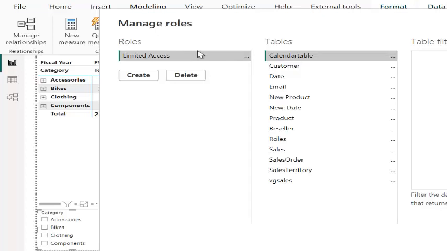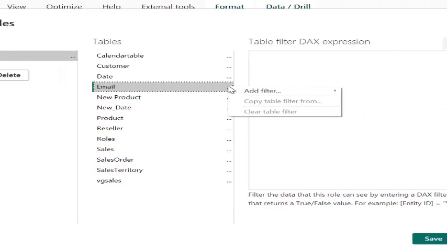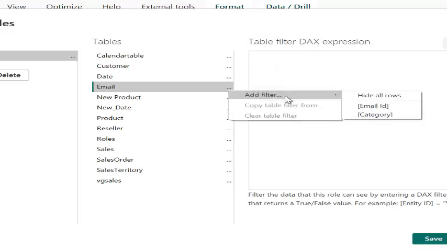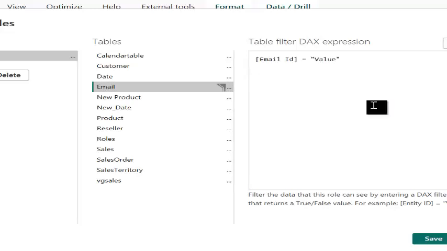Okay, now that's the limited access. So in this particular case, I go to my email address. The email address is very, very important. Now I'm going to click on this. I go to the filter. I click on the email address column.